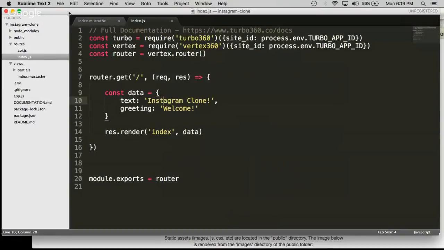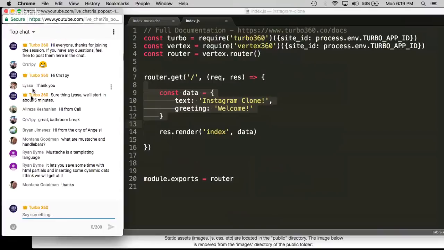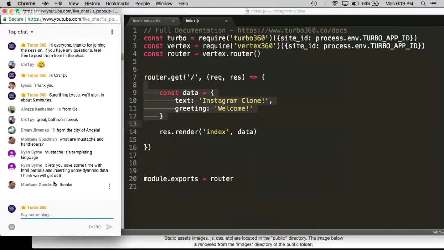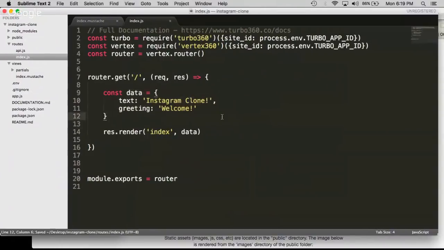So hopefully you got that working so far. We're going to take heavy advantage of this when we start rendering Instagram data. So if you're having any trouble, please let me know in the chat section so hopefully we can debug. But so far it's pretty straightforward, I hope.